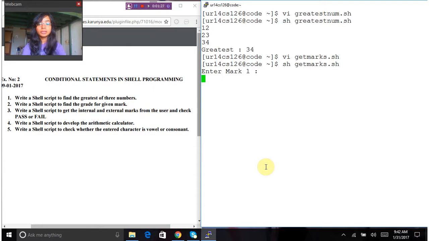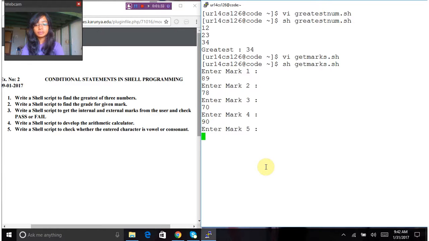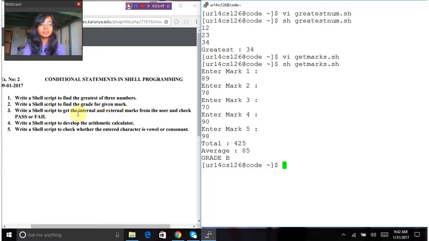So I'm going to enter mark 1, mark 2, mark 3, mark 4 and mark 5. The average is 85. Since it's less than 90, it is grade B here, and the total is 425. Now for the third one, we get internal and external marks from the user and check pass or fail.